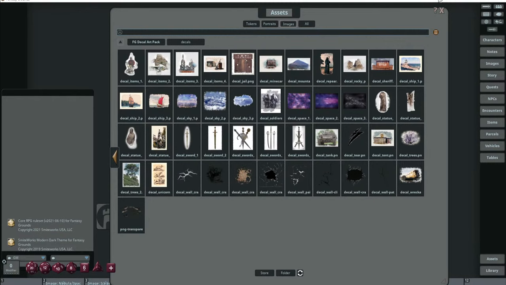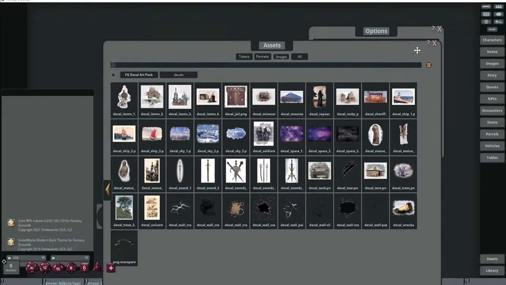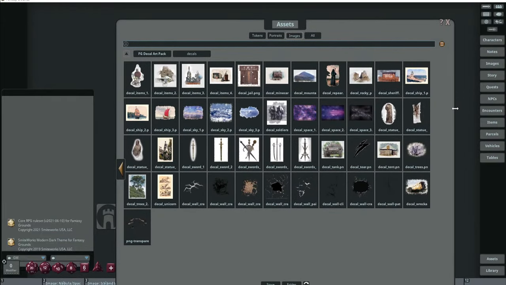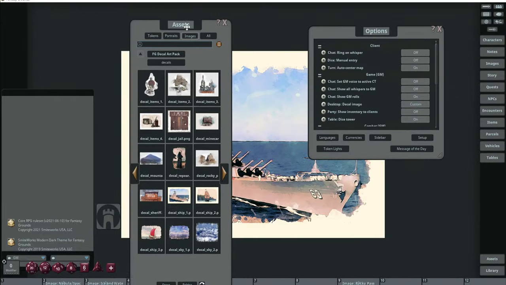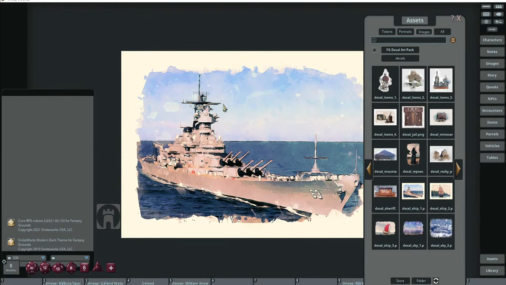And here we can set this as our background image. And let's just move this to the side here. Let's shrink it down. And we can close down our options as well. So we have these nice paintings that we can set into the background or use as I said, as a handout and do lots of fun stuff with it.